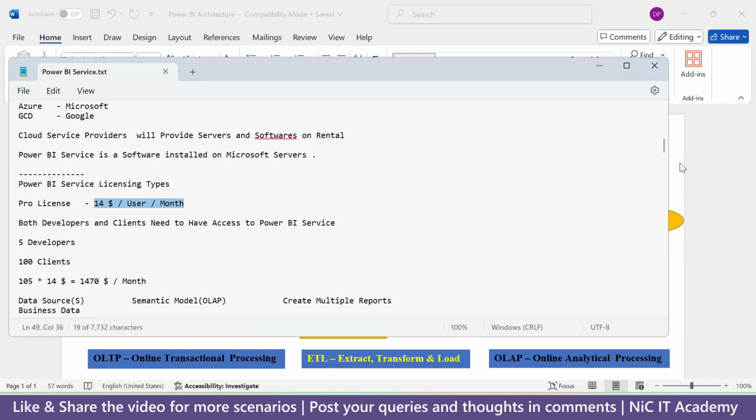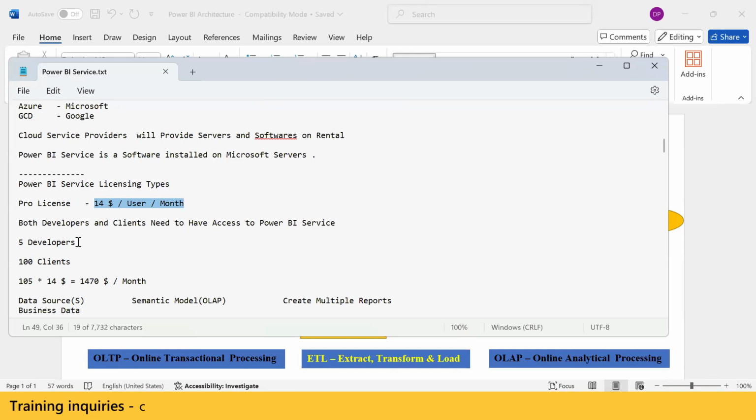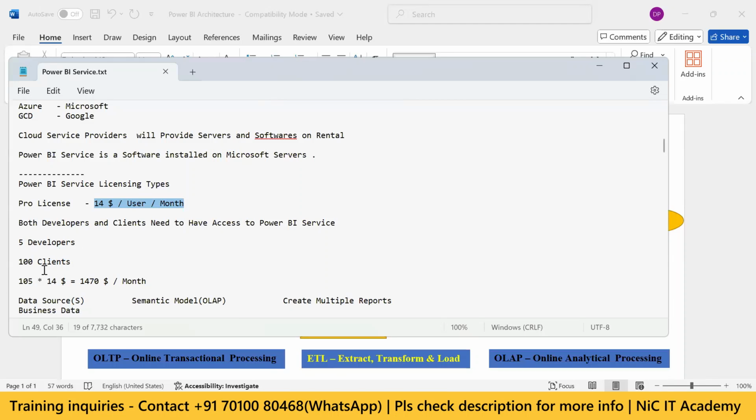So 95 clients would be there, to whom we need to share the reports. Just for an example, we are considering this. So we need to buy licenses for 100 people. 95 is for clients, 5 is for the developers. So 95 plus 5, around 100 licenses we need to purchase. You just need to pay 100 times 14, like $1,400 per month.